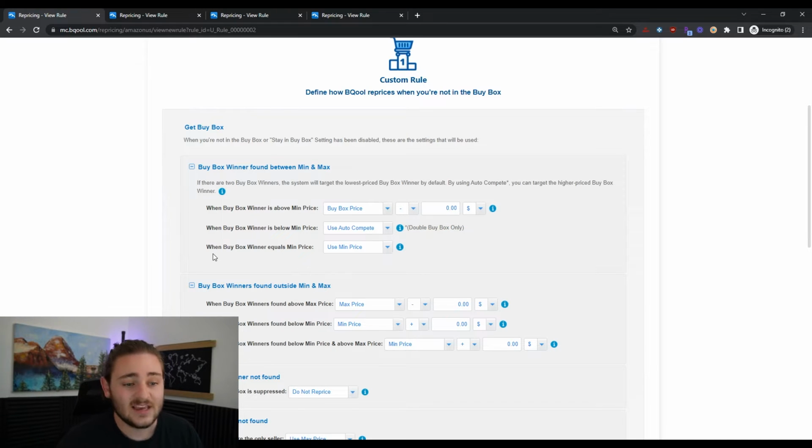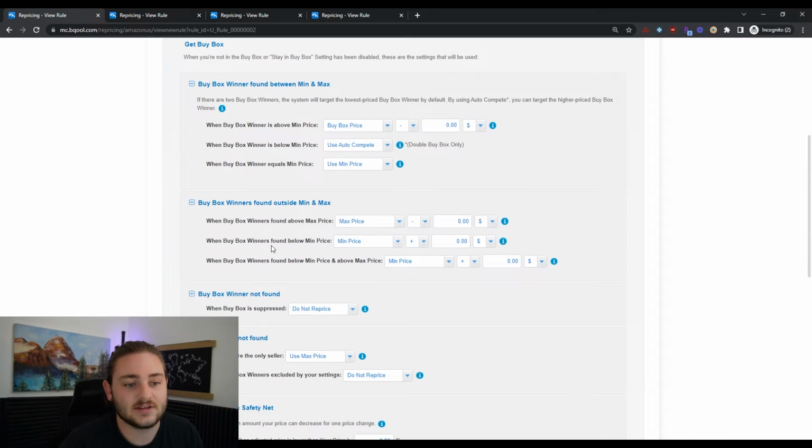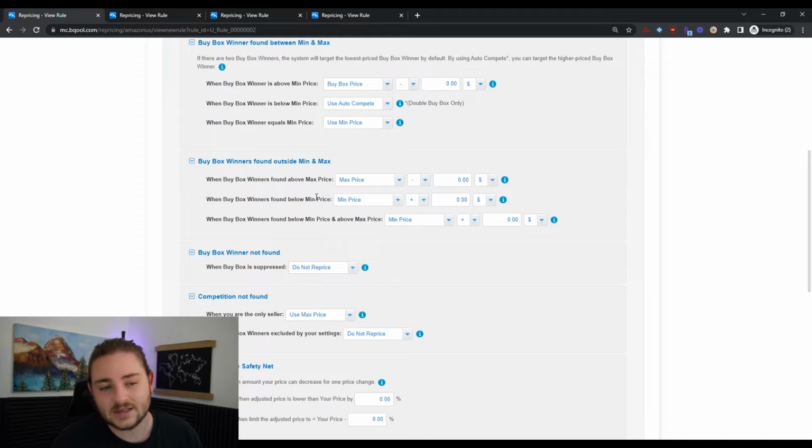The other thing you want to think about is if the buy box winner equals min price, I'm just going to use the minimum price here. Kind of accomplishes the same thing as that up there. If there are buy box winners above your max price, typically I'll just set it to max price, and then same thing for min price.